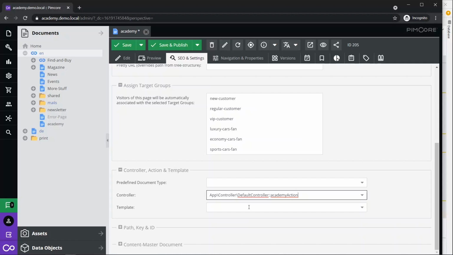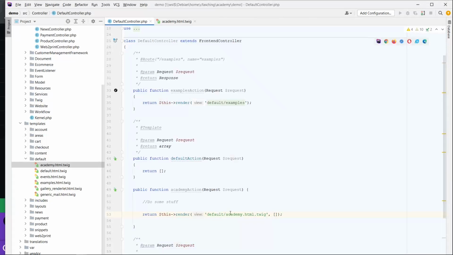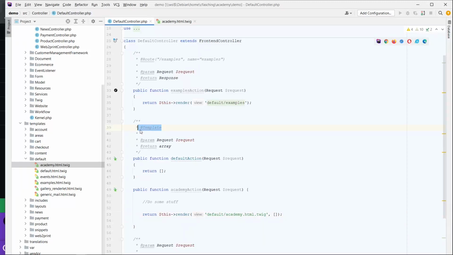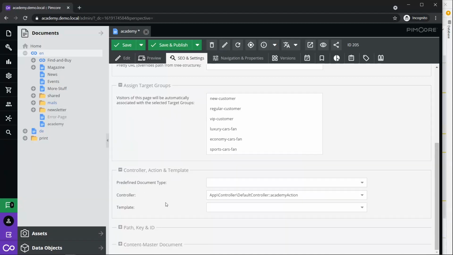The template setting here is optional. If you don't specify a template here, either your controller needs to specify the template with this render as we did it here and return a finished response, or it needs to use this template annotation here and return a parameters array so that Symfony then looks for the actual template. If your controller uses the template annotation, then you also can override the template here with this setting. So you can specify with this setting a different template that should be used for rendering.